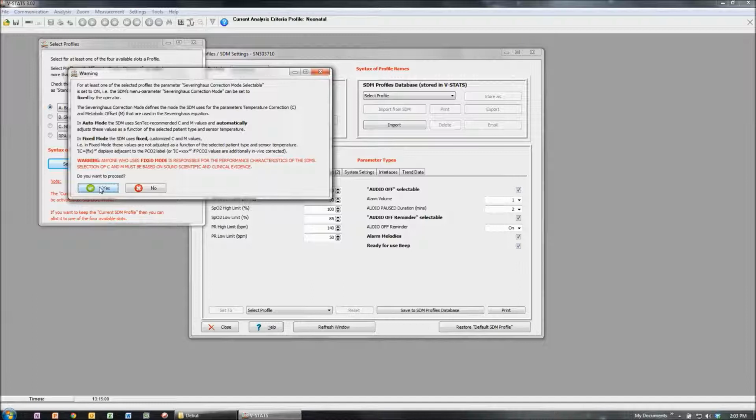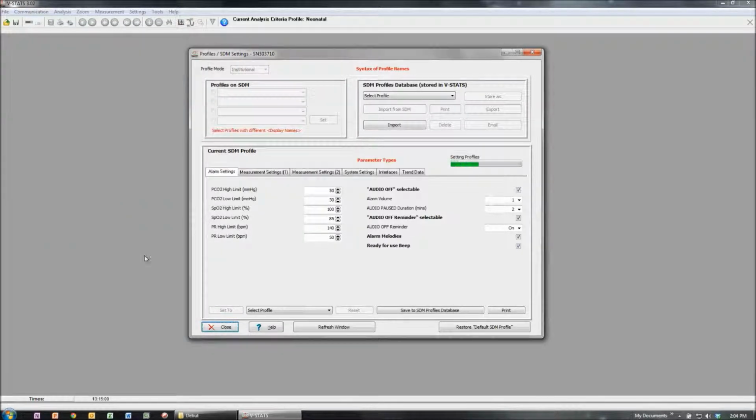It's just telling us what correction modes it's using, and this is using the Severing-House correction mode to best estimate arterial blood gas. And we go yes. Now it's sending all of those profiles to the device, and you'll see that it'll be populated with all the profiles that we've just set. So that's our machine again, reset up.